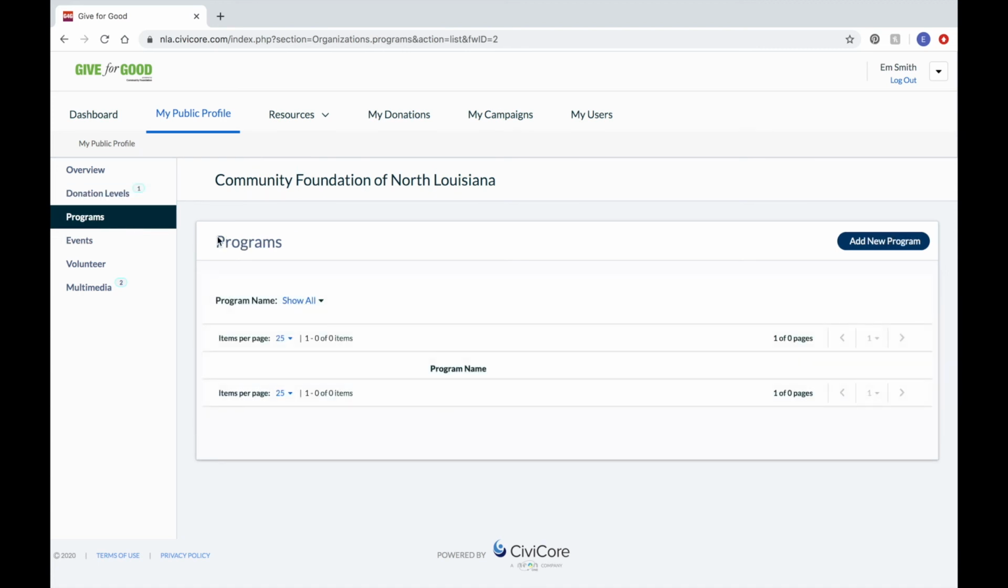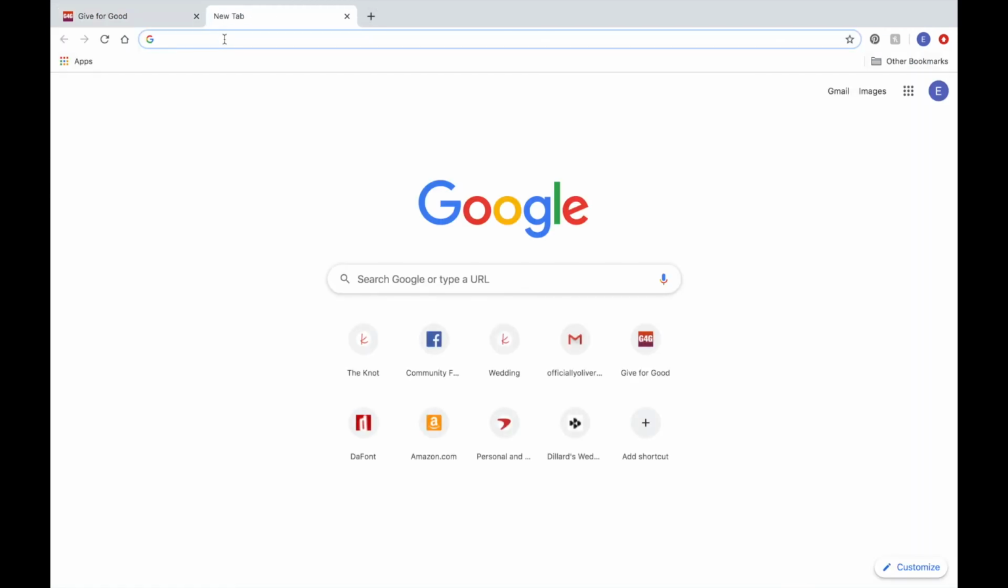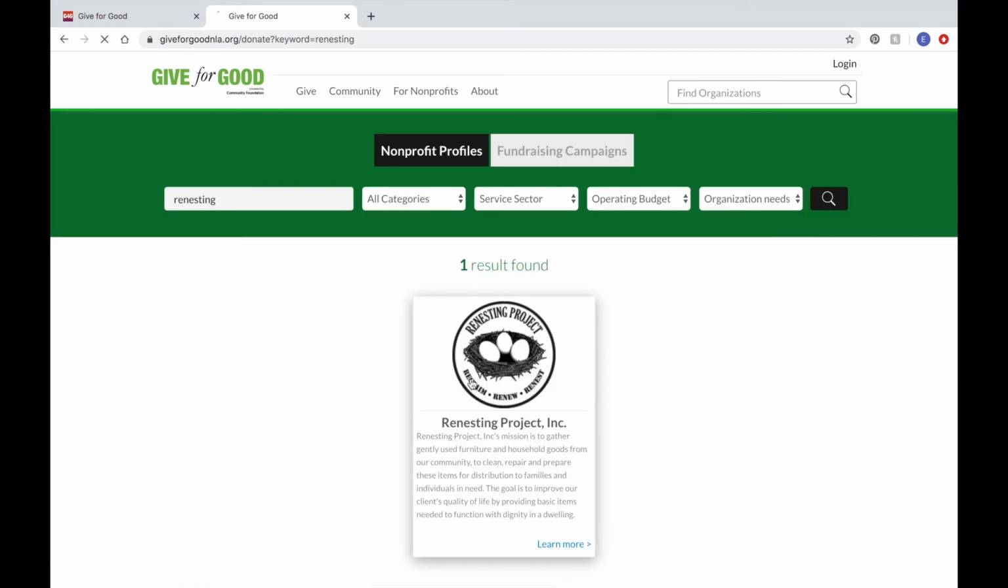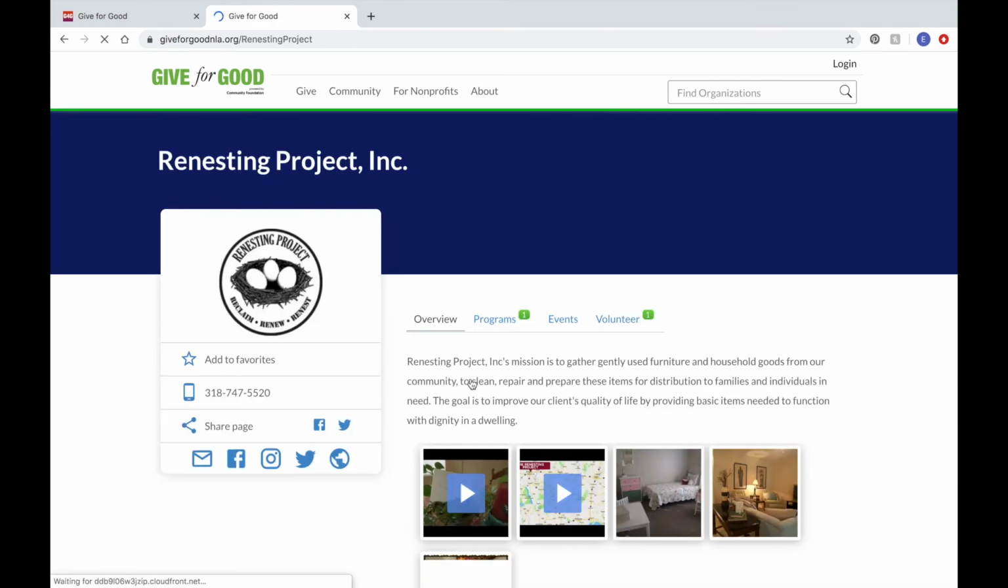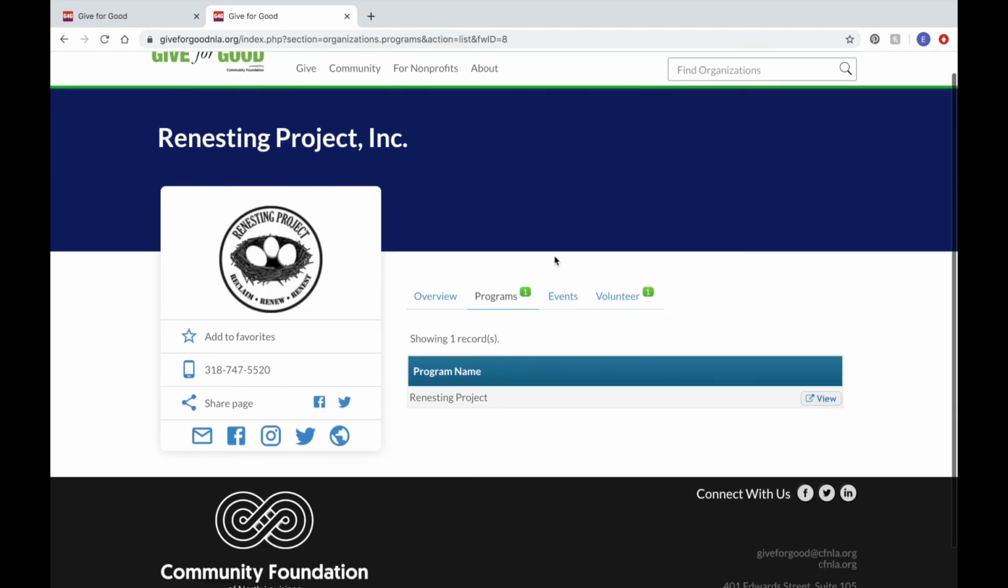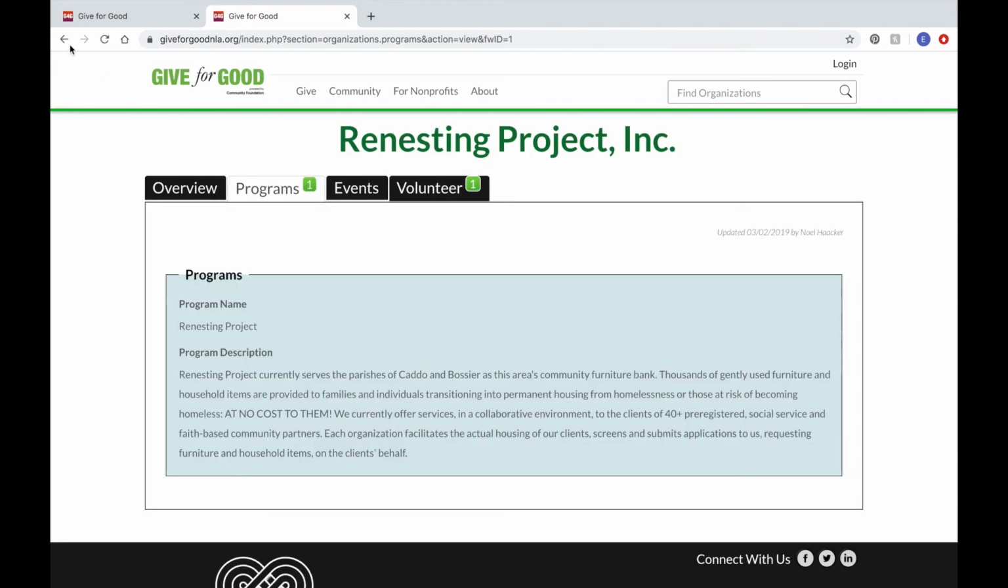Under Programs, there is a Programs tab on your Give for Good profile, so I will actually pull one of those up and show it to you. So I'm going to pull up a sample page for Renesting Project just because I know that they already have these fields filled out. So I'm going to go to Programs, and you can see here that they can have a list of all of the programs that they run at their organization. And when you click View, a little pop-up will occur and tell you more about the program that you've selected.